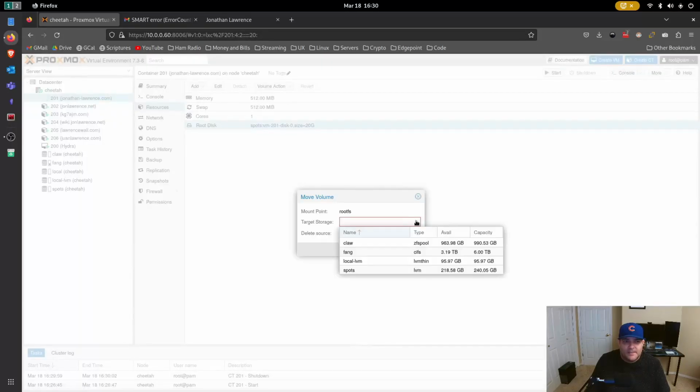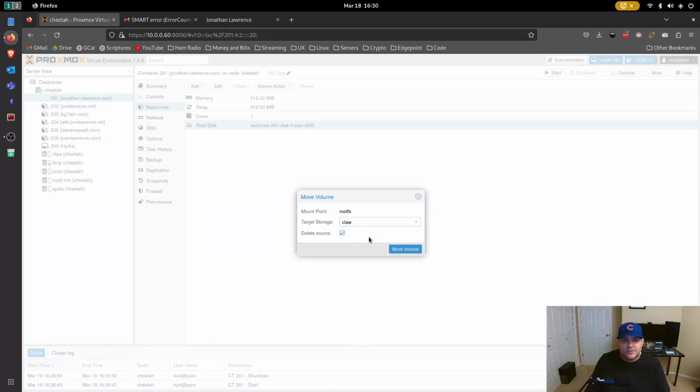All right, so now we come back up here, and we're going to move the storage again. This time we are going to select claw and delete source. Delete source, basically after it successfully moves the virtual disk from one drive to another, it will delete the original one. You can choose to do this or not. I've had pretty good success. I moved all these other ones and not a single issue. So let's just go ahead and do it.